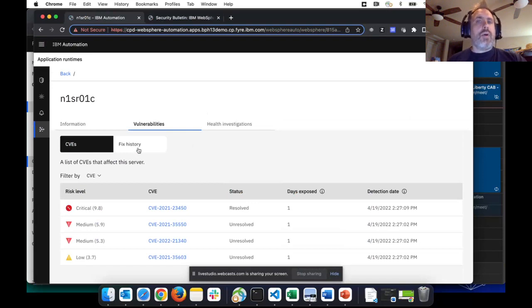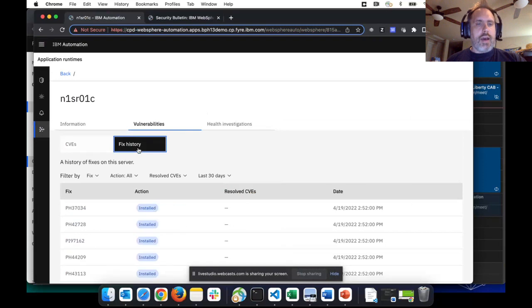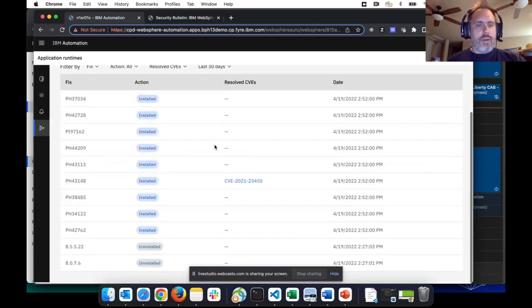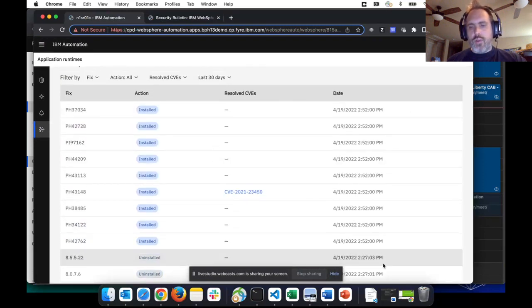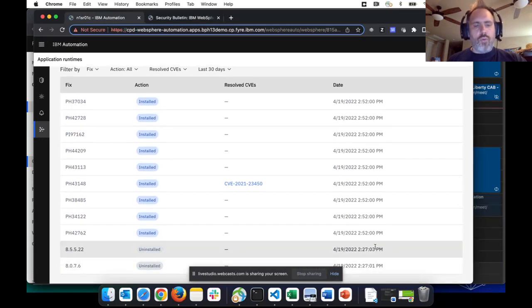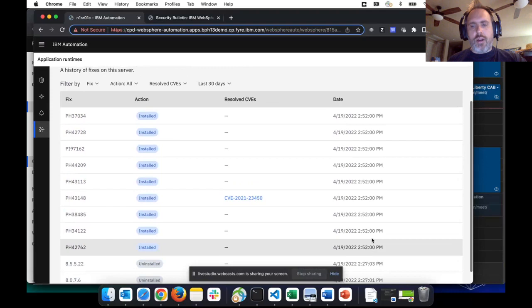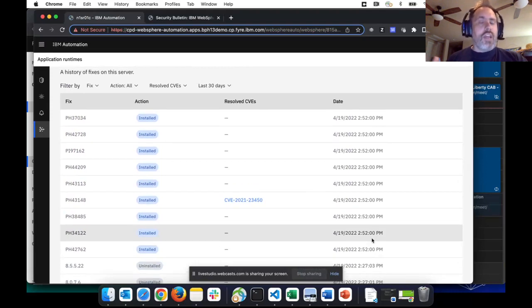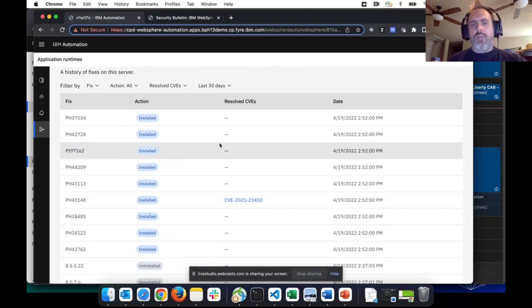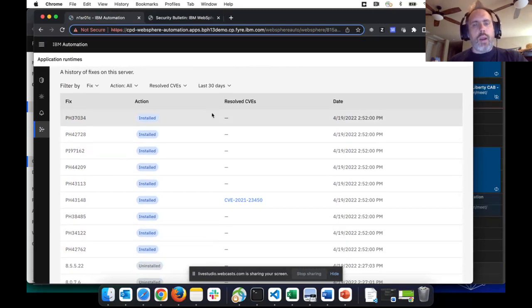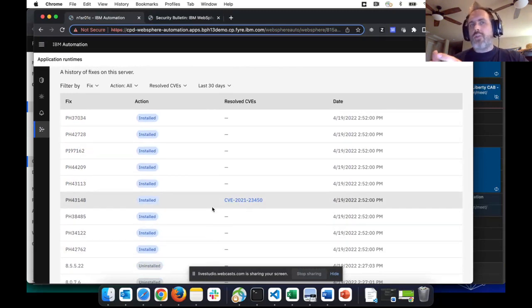To understand how I got to this case, I can drill into my fix history. So we can see here that the server was created around 2 o'clock yesterday afternoon. We actually rolled back some product versions in order to put it into an insecure state so we could show it to you. And then we installed a couple iFixes to be able to get it to this point where I've addressed the most severe issue, right? This 9.8 issue, and that was done with my iFix.